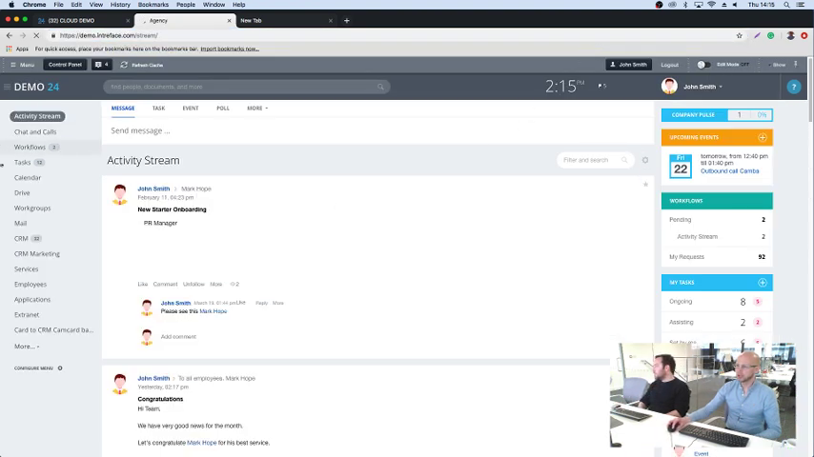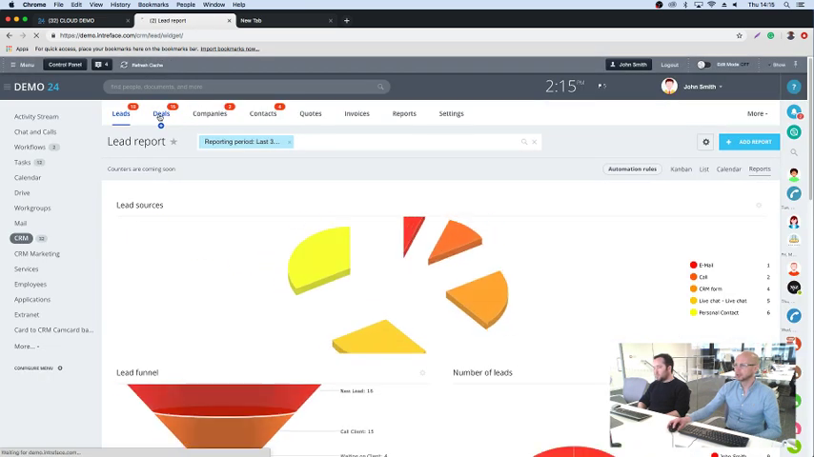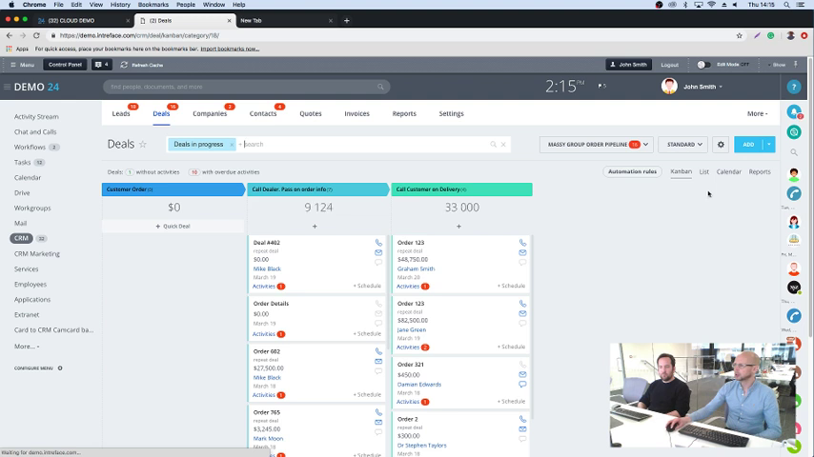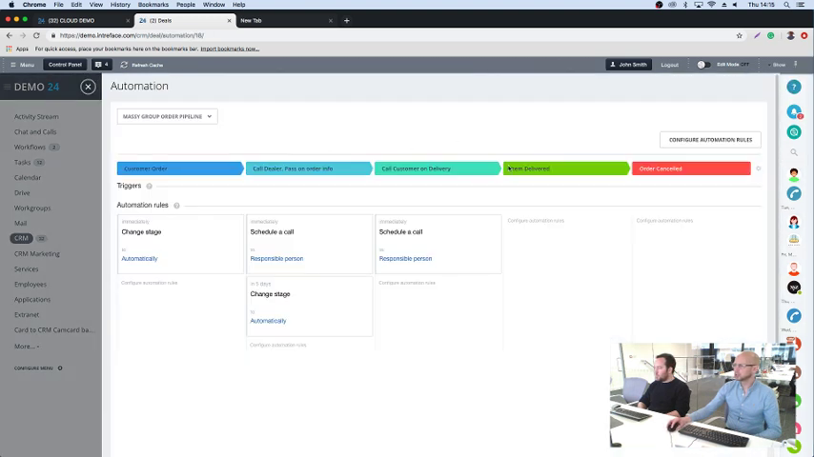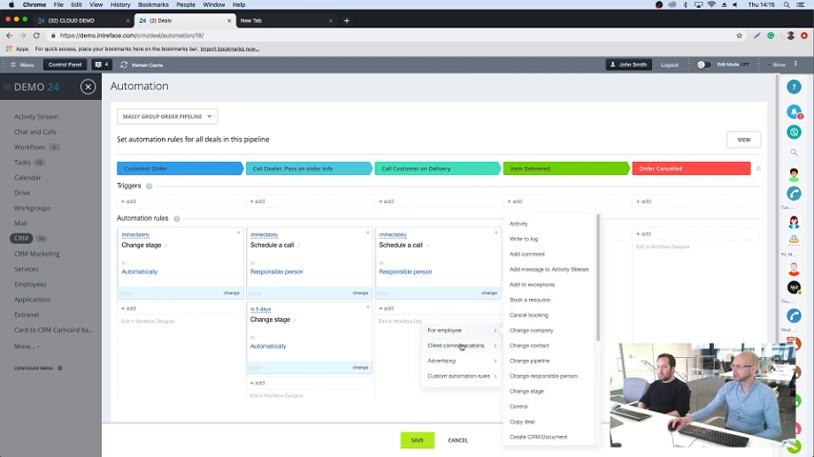You could handle it in deals. So if we go into the CRM and into our deals and our automation rules over here, I think the way to do it would be to have a stage called invoiced, and if we configure our automation rules, so let's say this one's invoiced, we could generate the invoice from this stage.